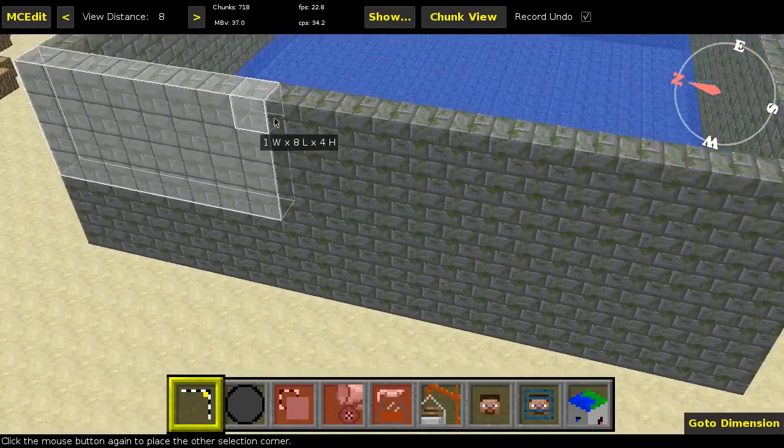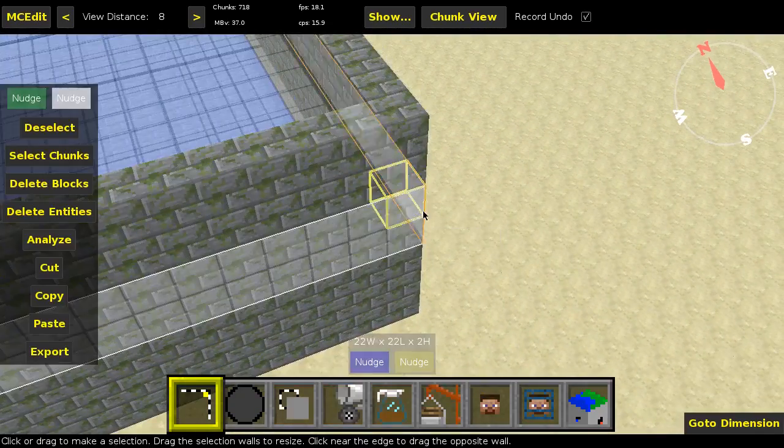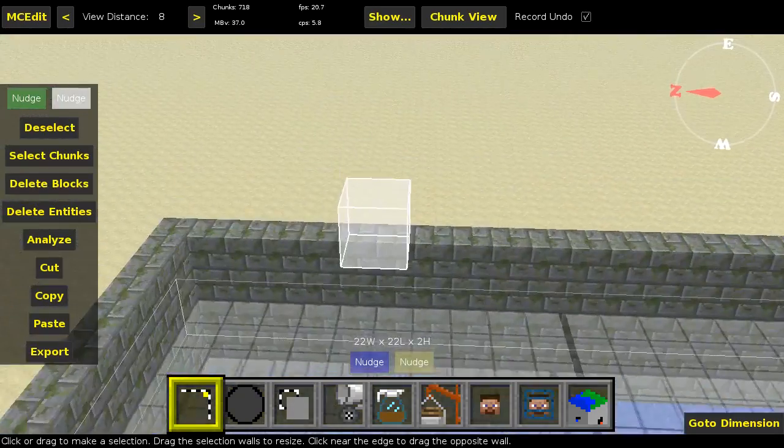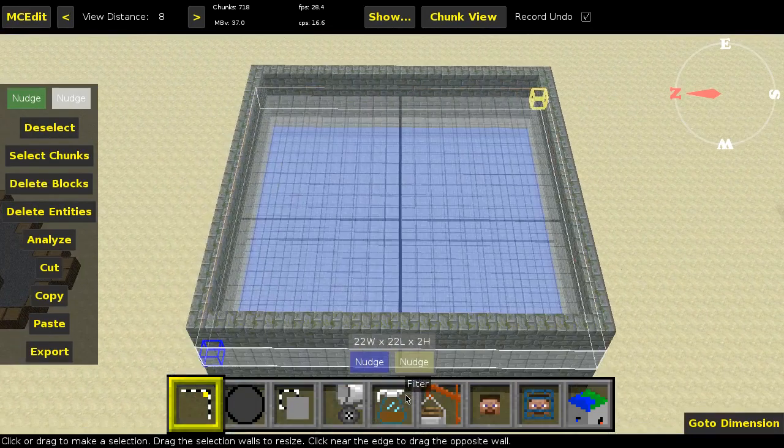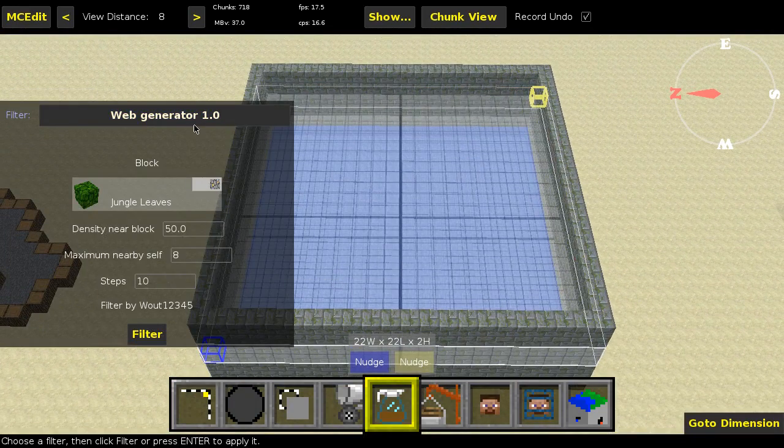First, as always, we grab our selection box, and as you can guess, we select the area we want to use for our web-like structure. Then we go to filters, the Web Generator 1.0 will be used, and as block, I'm just going to go for jungle leaves for the sake of this example. Then the density near block. I'm not going to go into the entire algorithm, but basically the higher you put this, the more dense the thing becomes. Not necessarily, but basically the more chances it has of generating near other blocks which are already there.